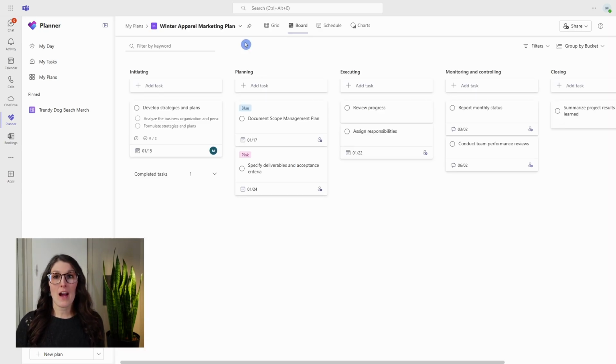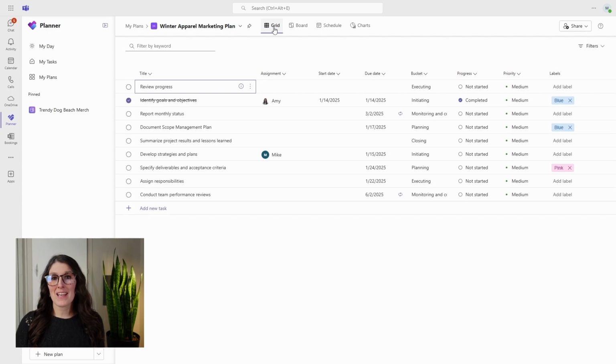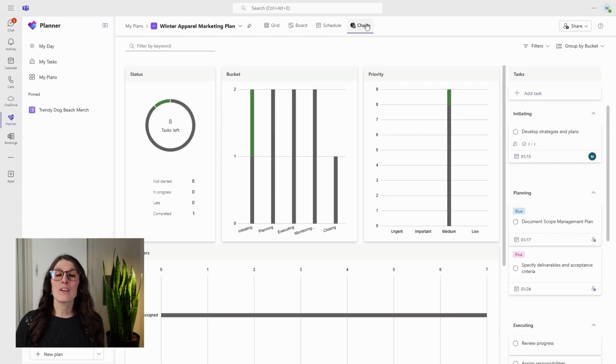Now this here highlights the biggest downside to using lists over Planner, because now we have all of these different views at the top where we can assign team members or view the tasks in a grid view. We can allocate due dates in a schedule, and we can even view the status in the chart view. So that is the biggest downside of using Microsoft To Do over Planner.